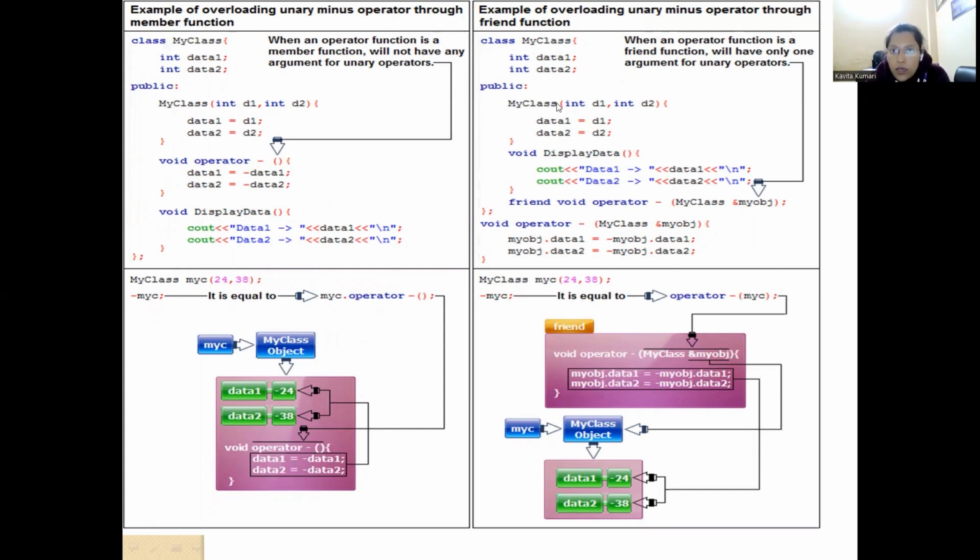Here, what I am doing, I am making a class with the properties d1 and d2 and providing a parameterized constructor with d1 and d2 for assigning the data1 and data2, also having a display function and mentioning here a friend function, which is an operator function with an argument as my object. Here I am overloading a unary operator.